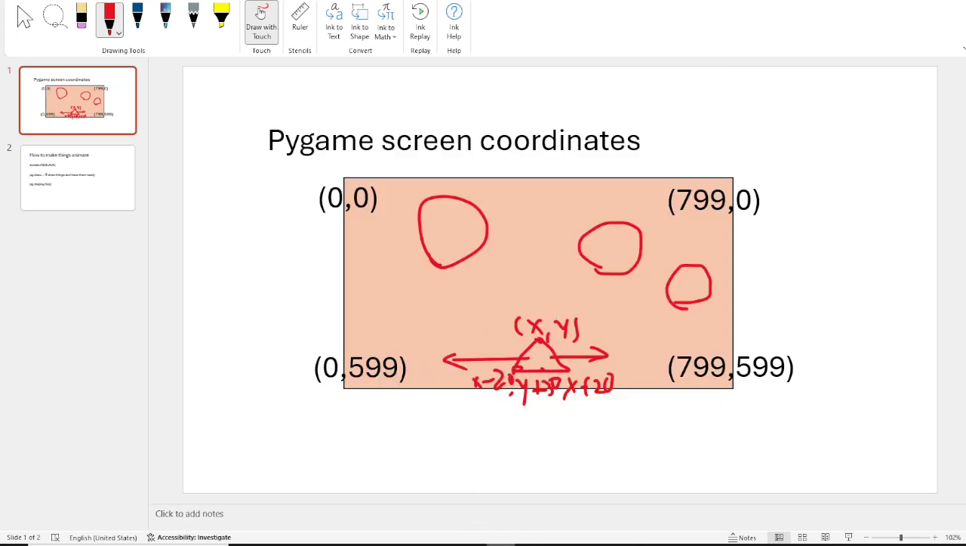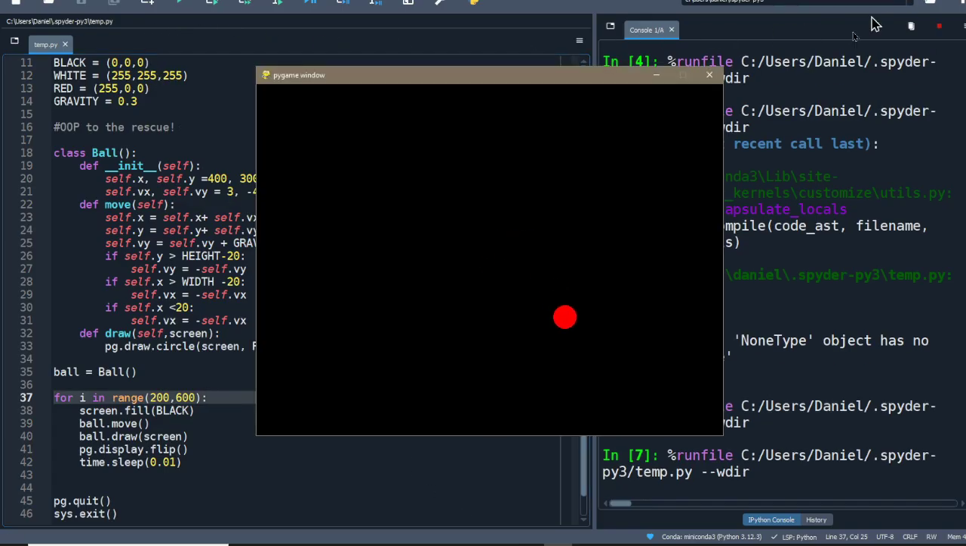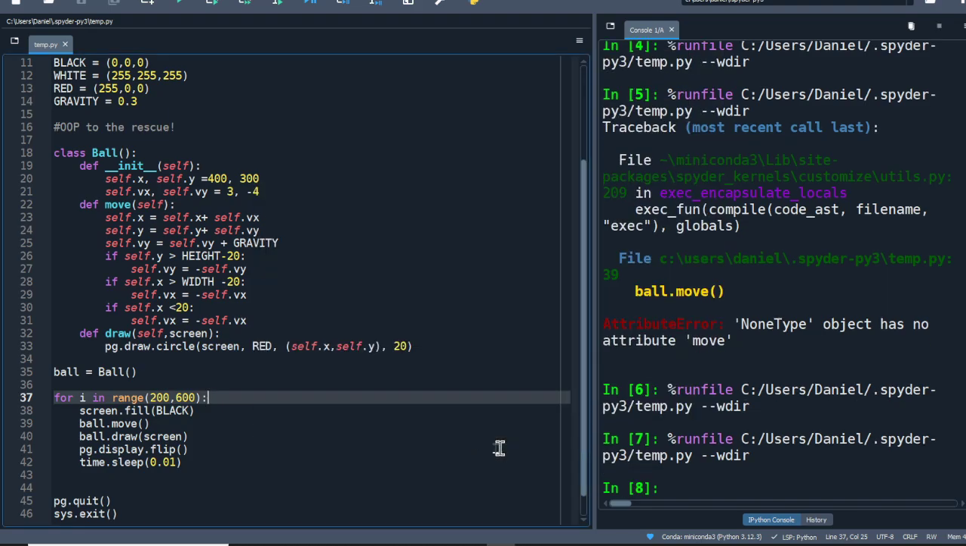Okay, let's run it again. Yep. Does the exact same thing and goes away. All right. Now it looks better. That's something that you should notice.